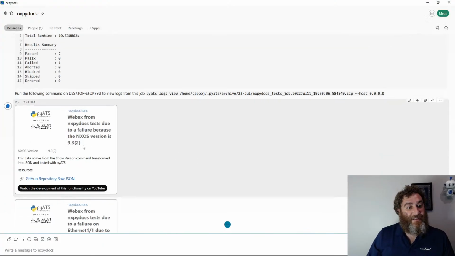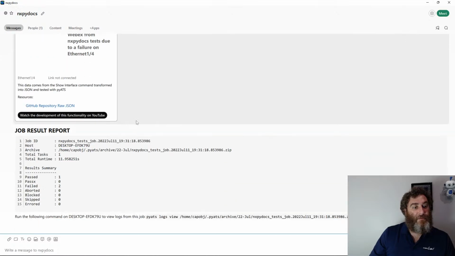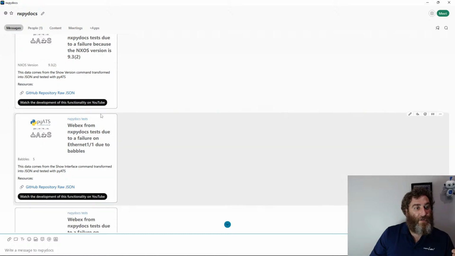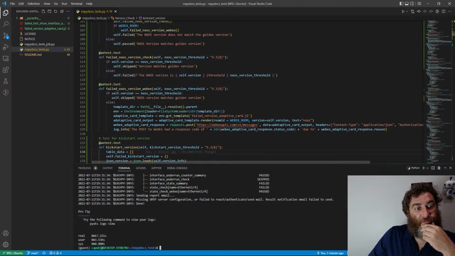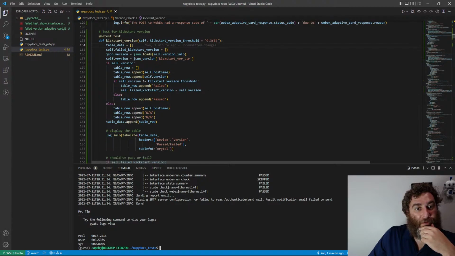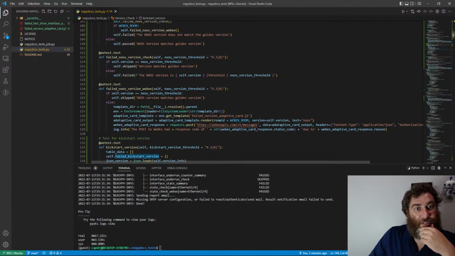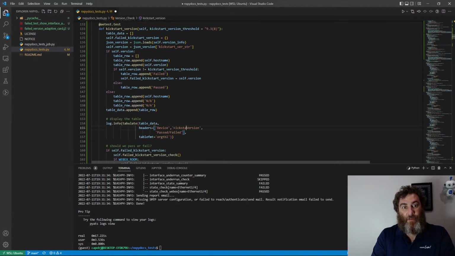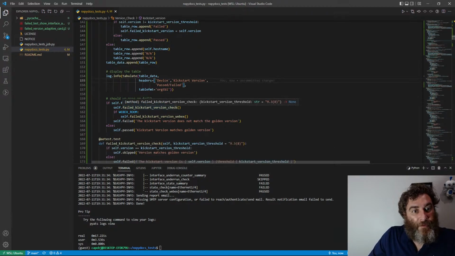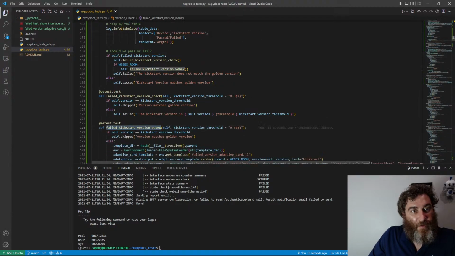So now I should have 2 adaptive cards, one that says the NXOS version is wrong, one that says... okay, so where's my kickstart? Not quite there yet. I'm missing my kickstart, which is probably a copy-paste mistake somewhere. Kickstart. And actually, let me just update this table to say NXOS version and kickstart version. So I didn't kick off my WebEx here.